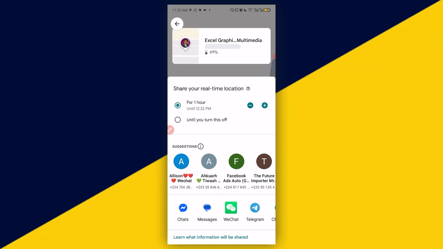The next thing you want to do right here, you will be given suggested friend right here, or better still, you can share to them on Messenger, text message, WeChat, Telegram. You can slide and see more options such as Facebook feed, Facebook story, Facebook and the likes, Gmail, Instagram, and etc. The more you slide, the more you see different ways by which you can share your real-time location to your friends and family, including WhatsApp and likewise Bluetooth.